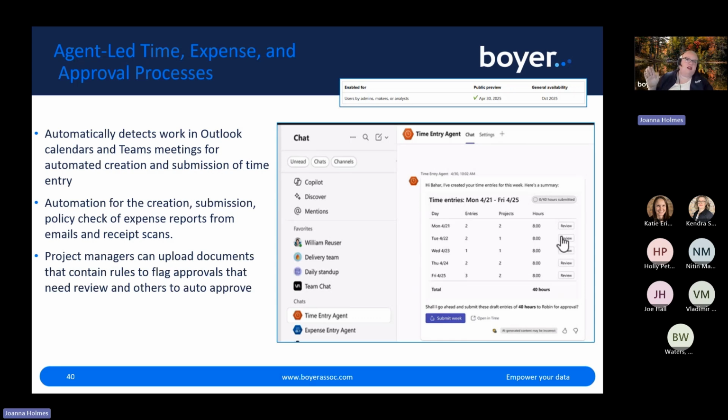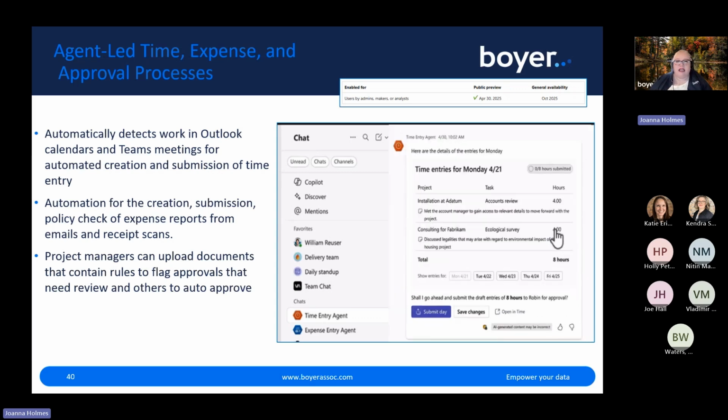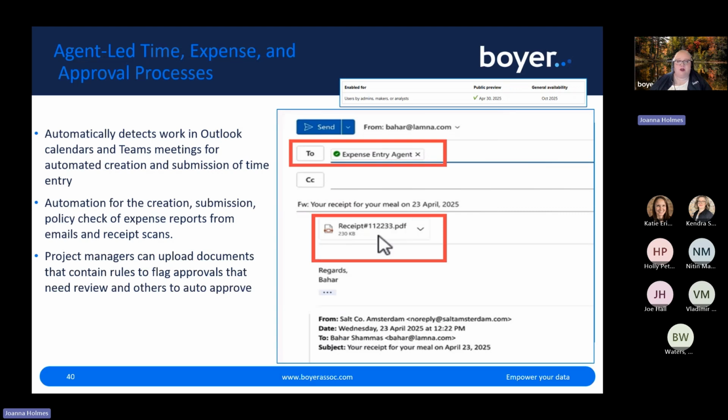I still have the ability to come in here and do some interventions, reclassify things if it was not accurate or correct. Again, it can give me the summaries of things. I can click into them and see the details, reassign them if I need to, and then submit those.